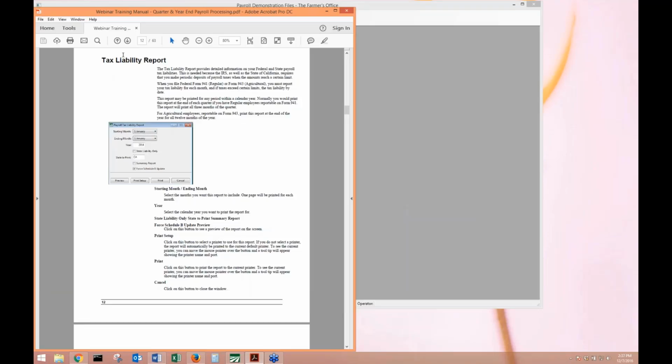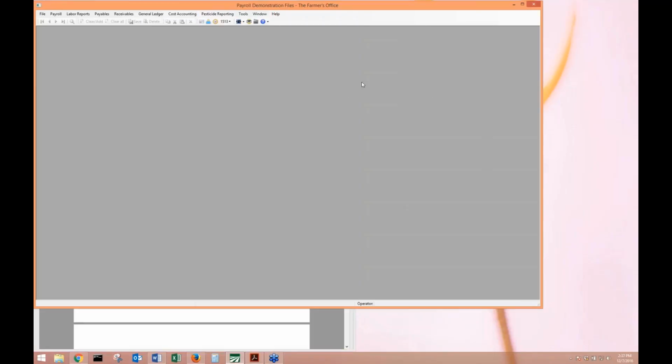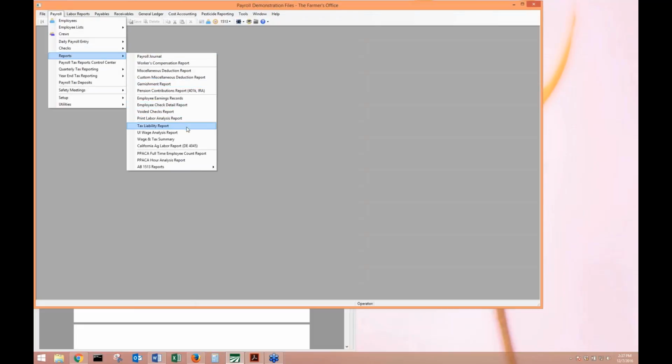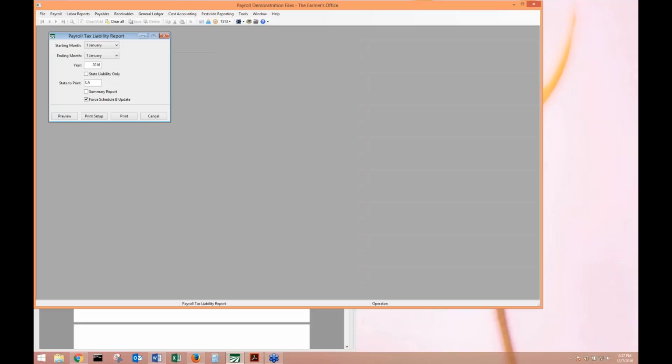So the next report you may want to review is the tax liability report. The tax liability report is the report that the system uses to generate the tax liability on your 940, 941, and 943 forms. So we can come in on the reports menu and run the tax liability report and run it for all of our taxes, all of our states there.